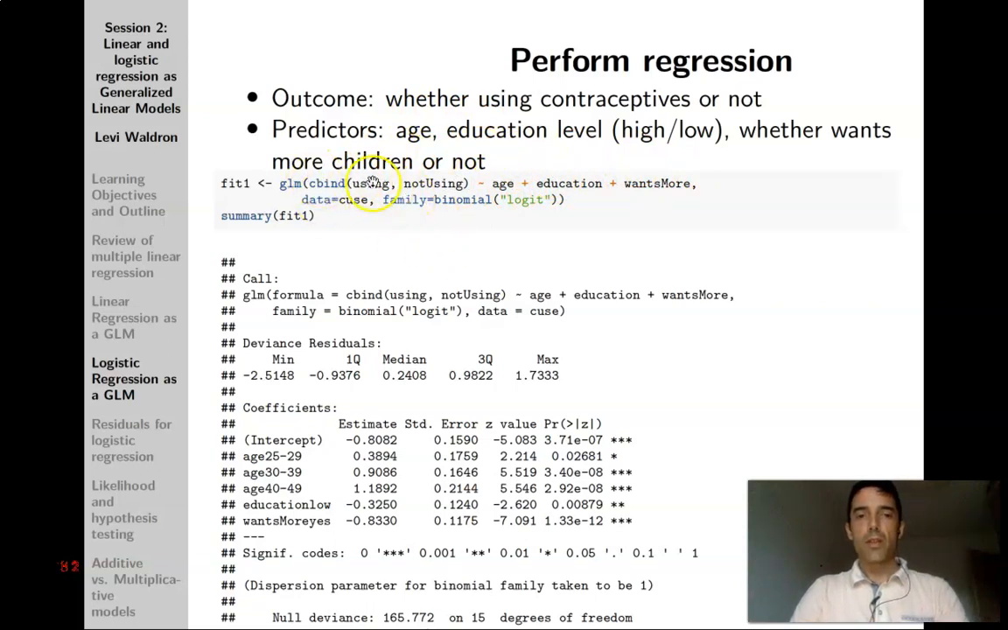So this part, though, is the same, the model formula that we covered last week. And this is something new. This specifies the family of link function that we're going to use. So we're using the binomial family here and the logit function. This actually isn't the only choice. There are other functions that you can use to fit binomial distributions.